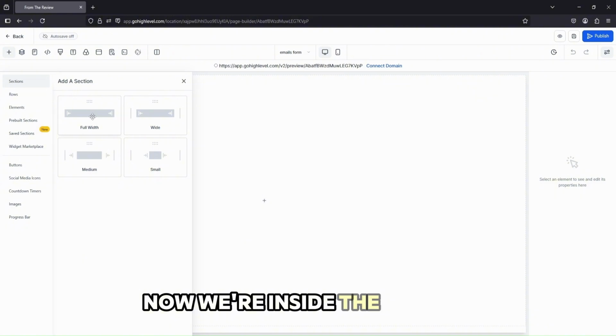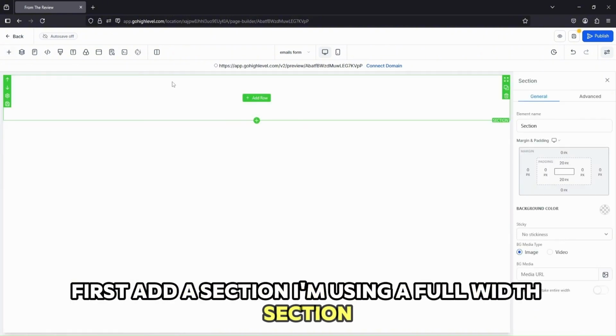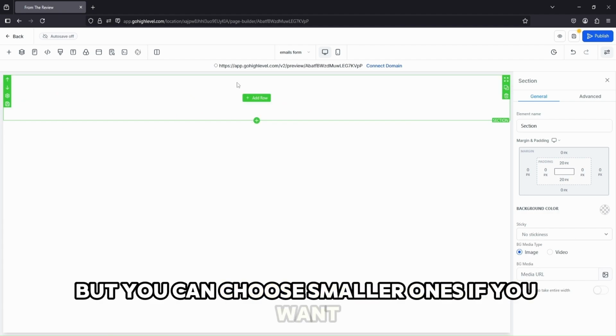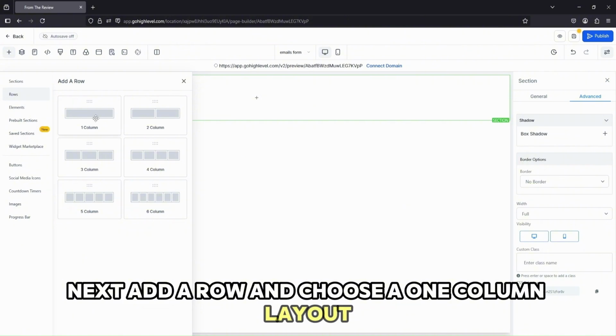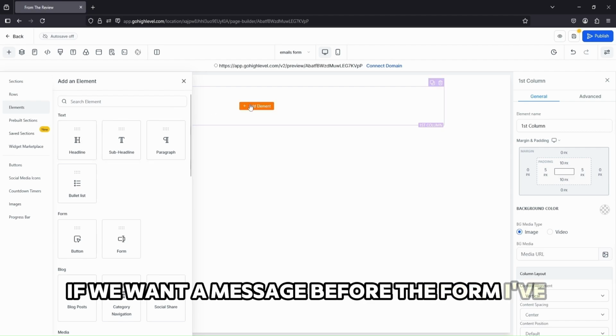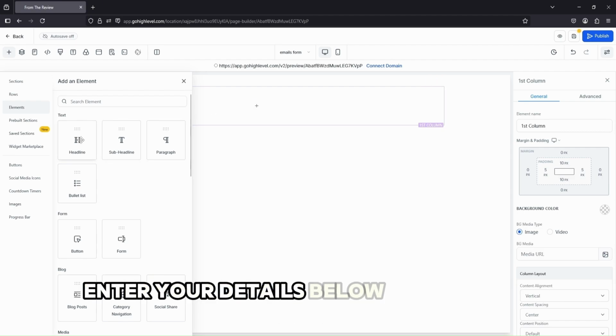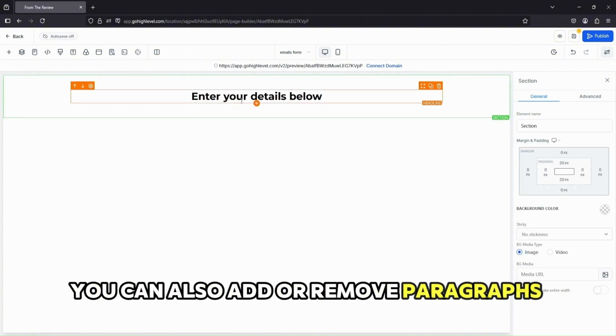Now we're inside the builder. First, add a section. I'm using a full-width section, but you can choose smaller ones if you want. Next, add a row and choose a one-column layout. Inside this column, we can add a headline and a paragraph if we want a message before the form. I've just put in Enter your details below, but you can customize it. You can also add or remove paragraphs as needed.